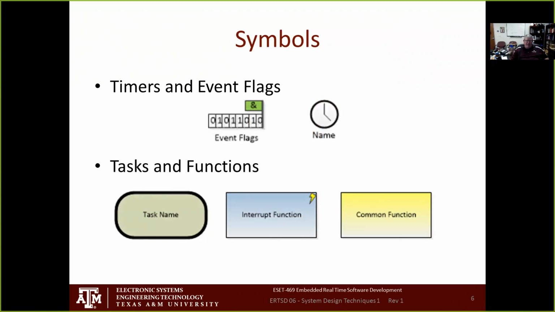So we have on these diagrams 3 different things that we're going to talk about. First, a task, which I have in the green rounded rectangle. A task is a true operating system task. So it's something that has the while forever loop and is treated by the OS as an individual task.